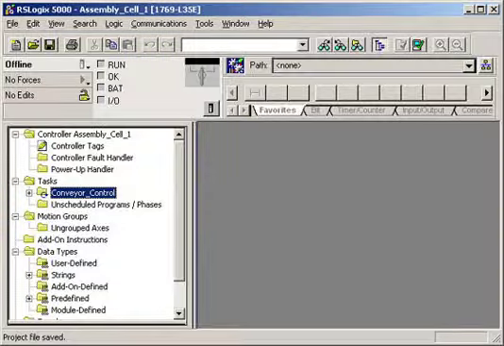To schedule programs, click the Program Phase Schedule tab. A program is executed by the task in which it is scheduled. This tab allows you to determine the order in which programs are executed within a task. When programs are scheduled, they are displayed in the controller organizer in the order in which they will execute. When you create a project, a main program is scheduled for you.